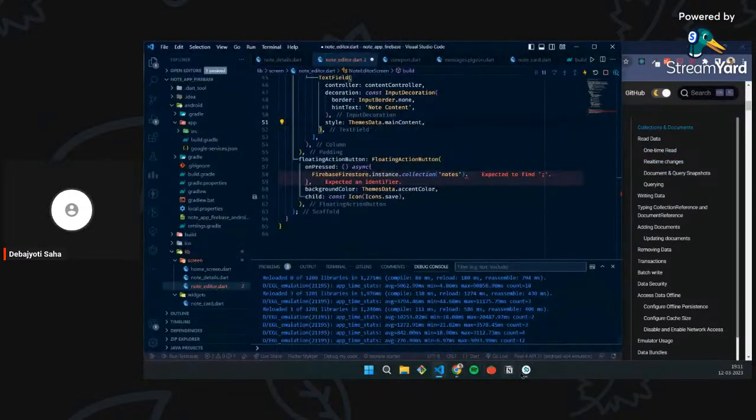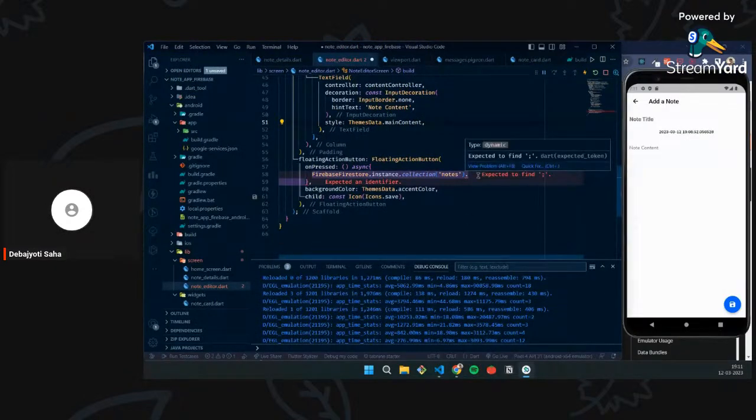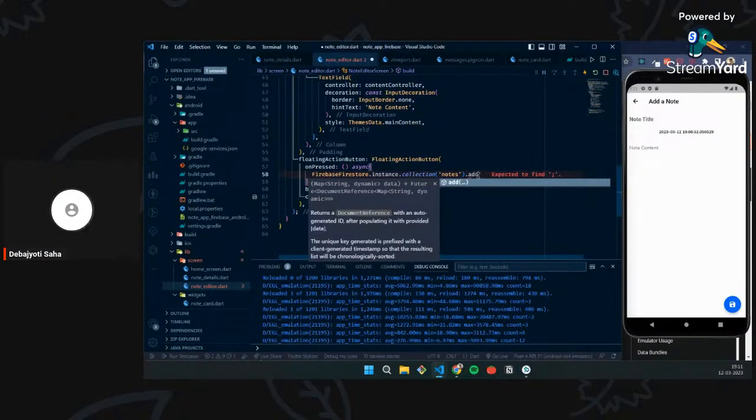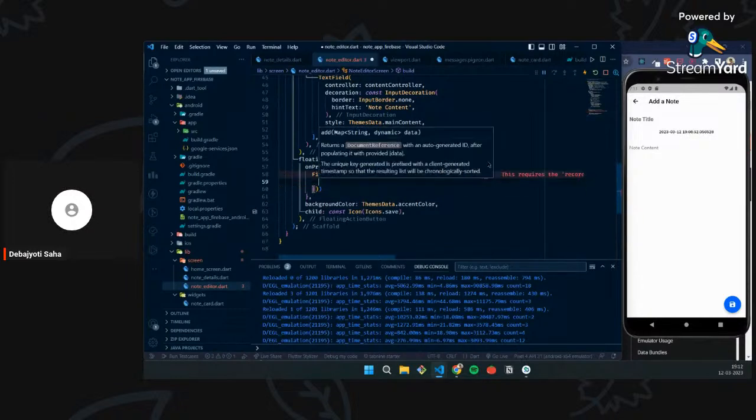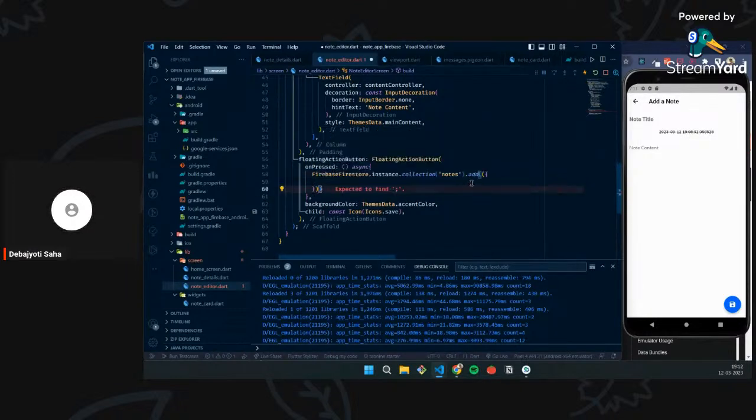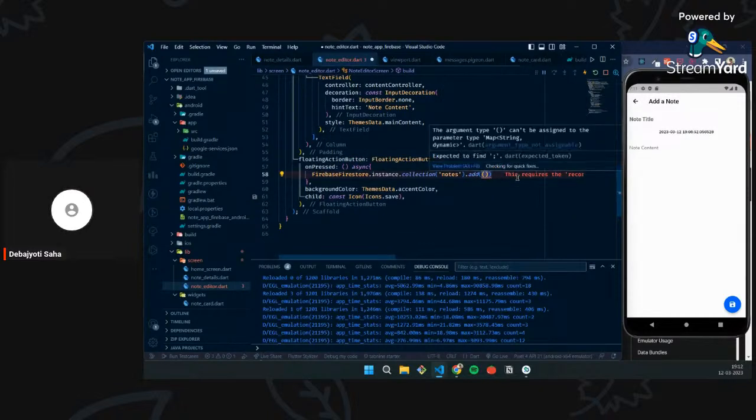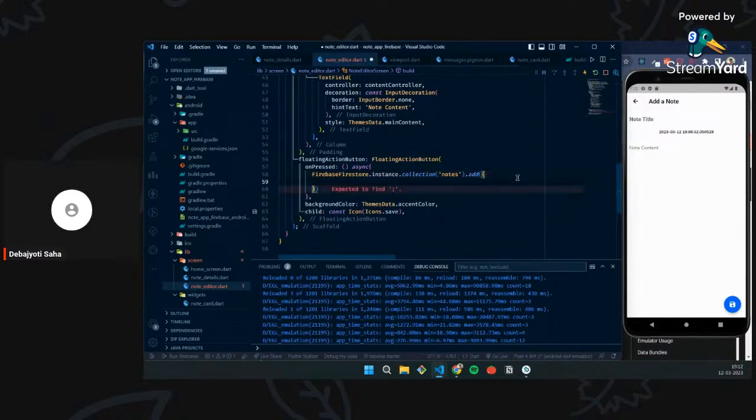Let us get back to it. After instantiating it, we need the add method to add a document in the first place. As you can see, this add method accepts a Map of String, dynamic. So we have to pass the data in JSON form. JSON simply means your map, what we have discussed previously and used several times. Now we have to pass it. First we have to pass the new title.